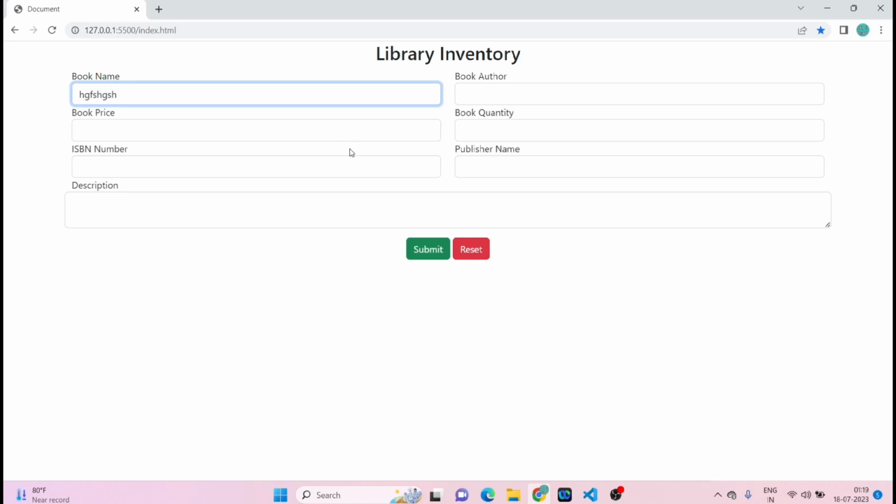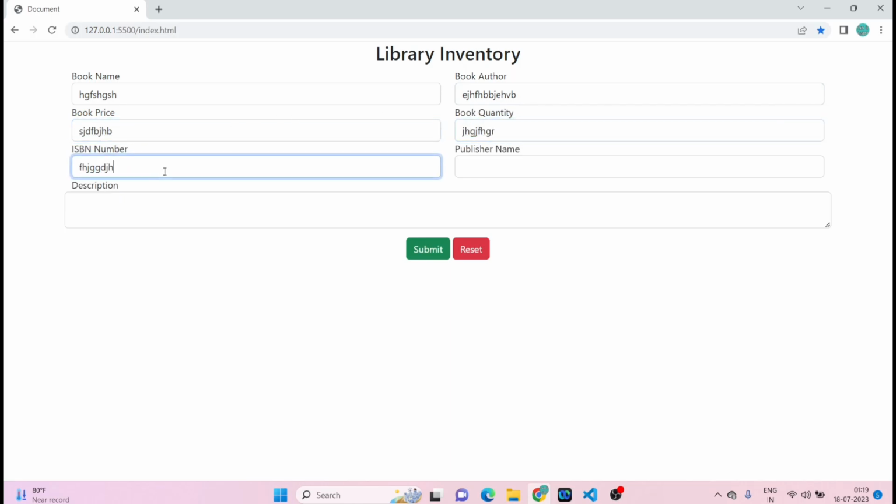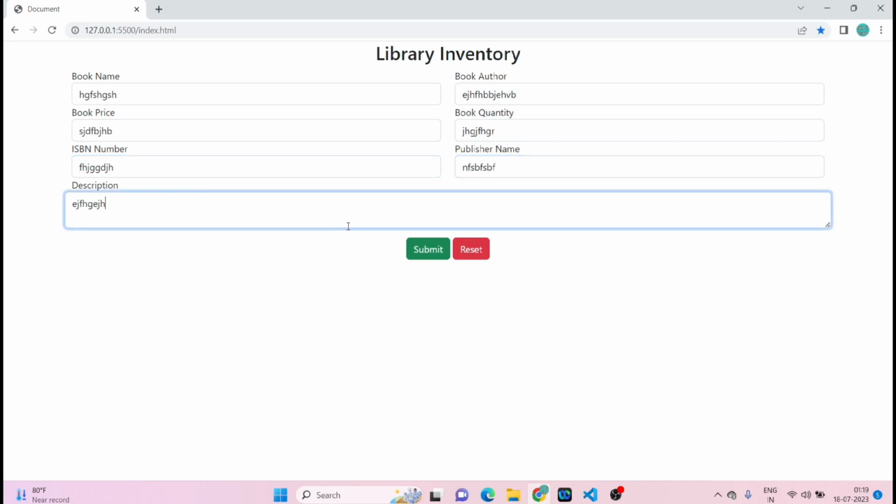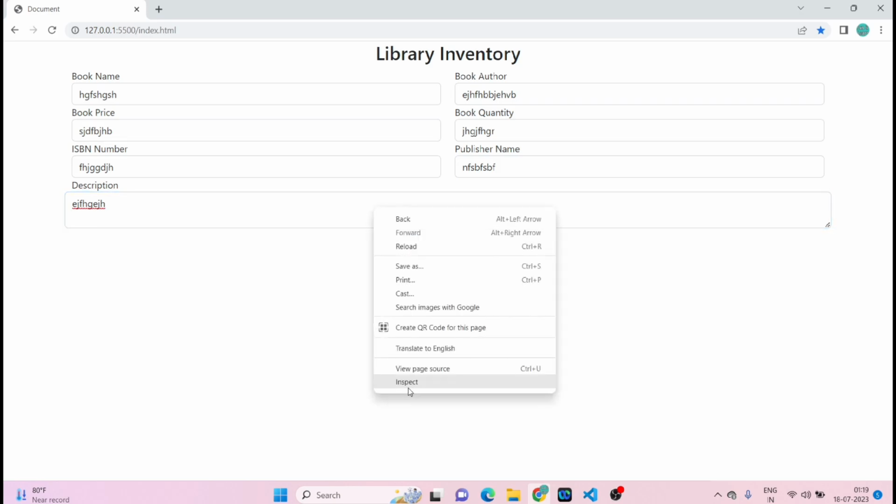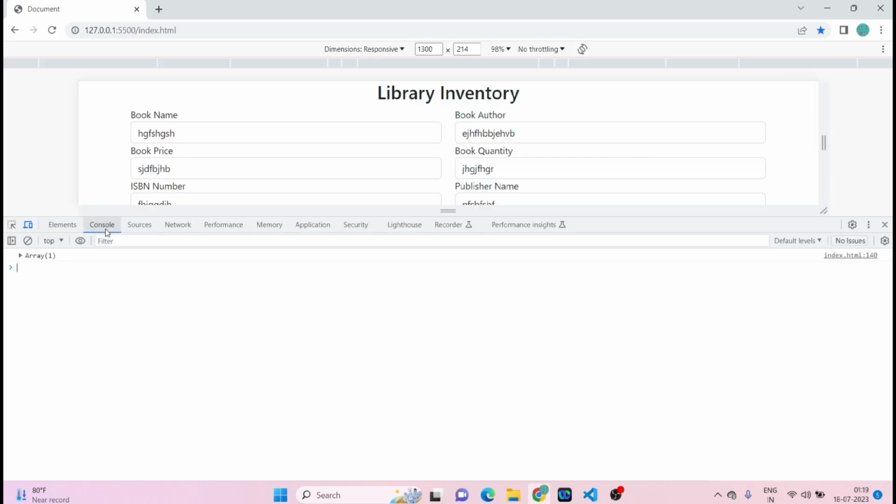I'll add some data here. I'm just adding random data. I haven't done validation yet. The validation, I guess we will be doing it in the last part of this series. So I just added some data. Let's click on submit. Let's go and check the console log.